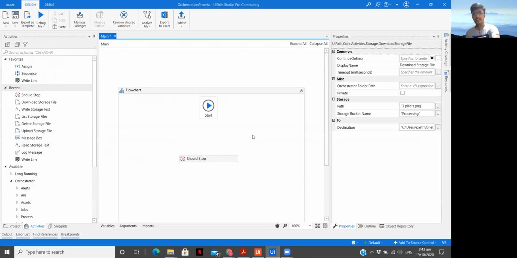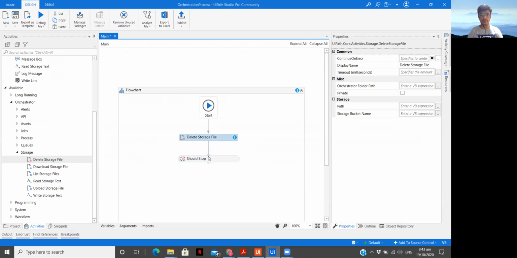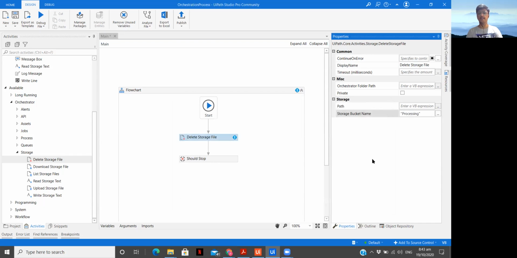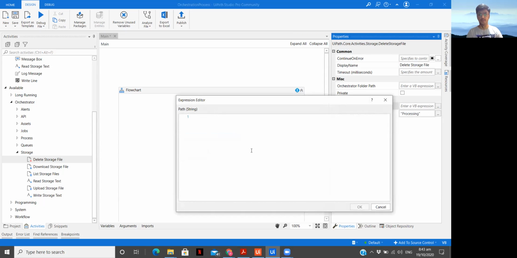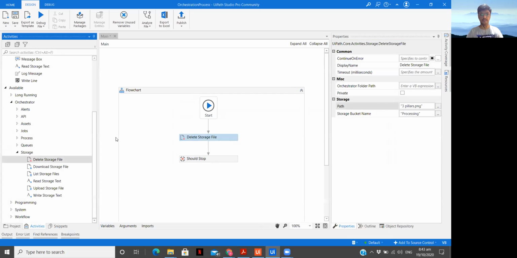Now what we are going to see is how we can delete a file in our storage. Let me just connect them. Okay. So what we need to give over here is the storage bucket name, which is going to be processing. And now, as I said, path is basically the file name that you want to delete. So I'm going to type three pillars.png. Okay. Let's check with the file name again. Three pillars.png. Yes, it's proper.